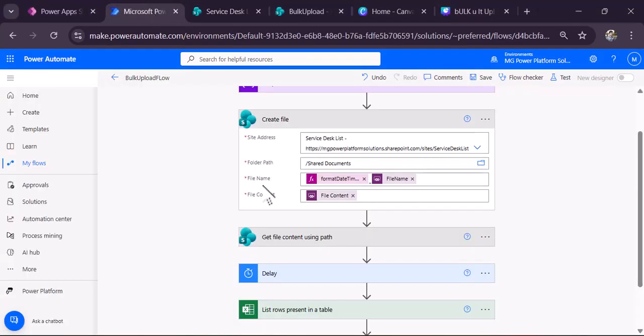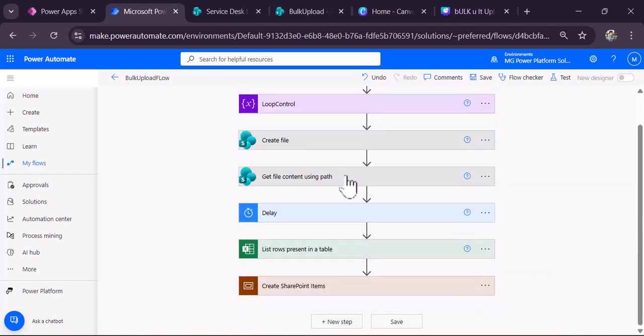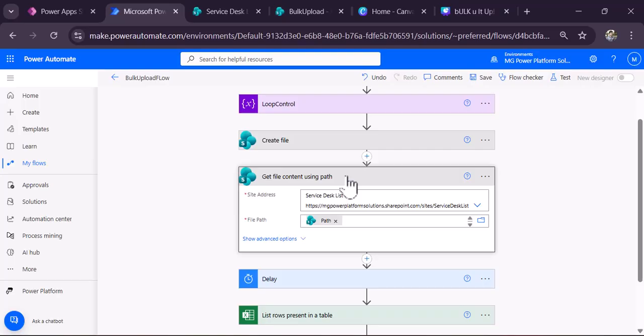It will store that Excel file here with a unique name. To give the file a unique name, I gave it an expression where it will show today's date and time, a hyphen, and the file name. This file name I'm getting from the Power Apps trigger. So after that, get file content using path. To get the content that has been created in the SharePoint document library, I'm using the get file content using path action. Provide the site address. The site address will be the service desk list as well, and the file path.